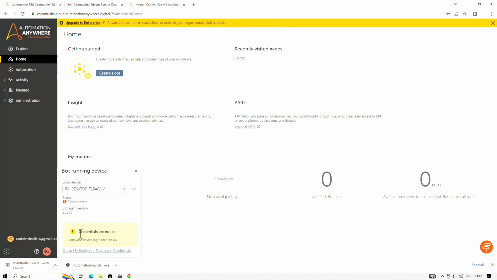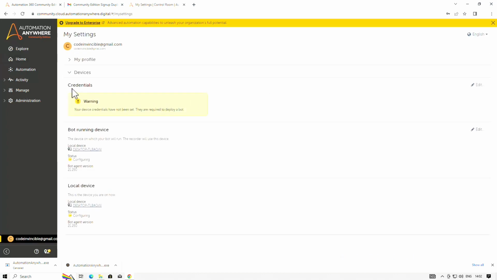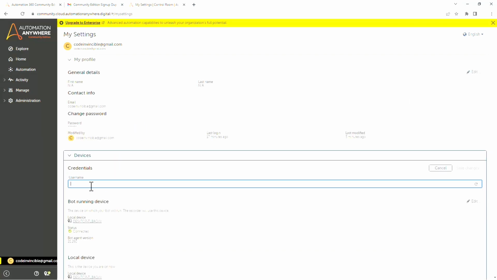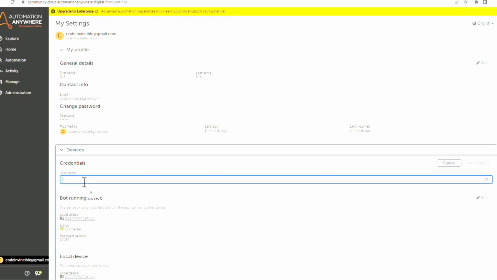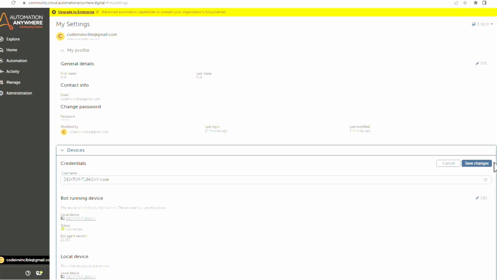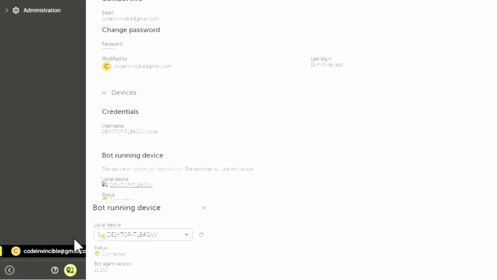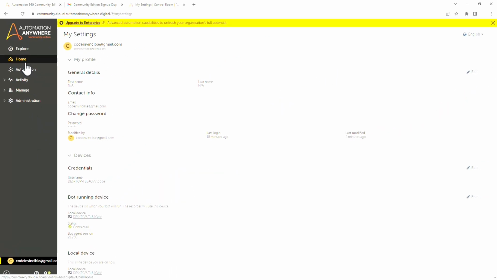After that, you just have to do one more step, which is credentials. So you have to set your credentials. You just have to click on this button or this link. Here in credentials, you have to click on edit. So this username text box will be empty. You just need to click on refresh button. It will automatically populate the username from your system, and then you just have to click on save changes. Once it is done, you will see your control room is connected to the bot agent. Now you're good to create bots and deploy the bots.